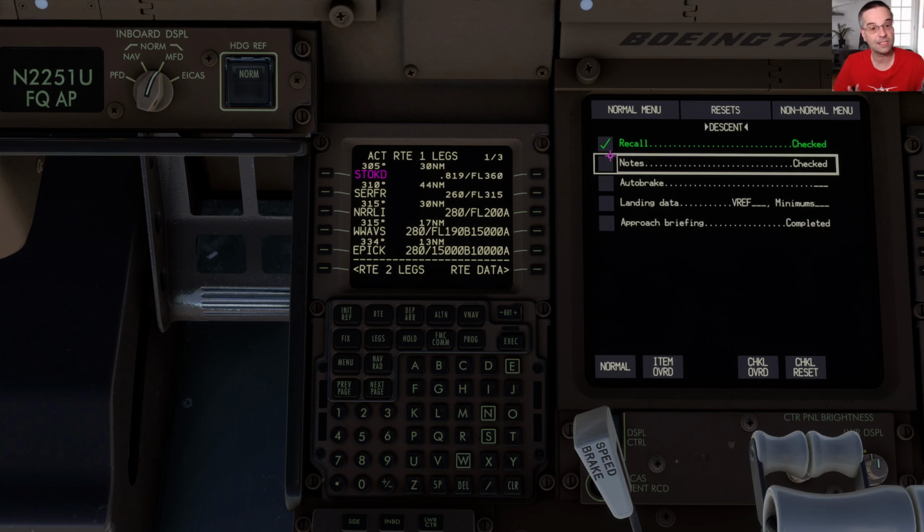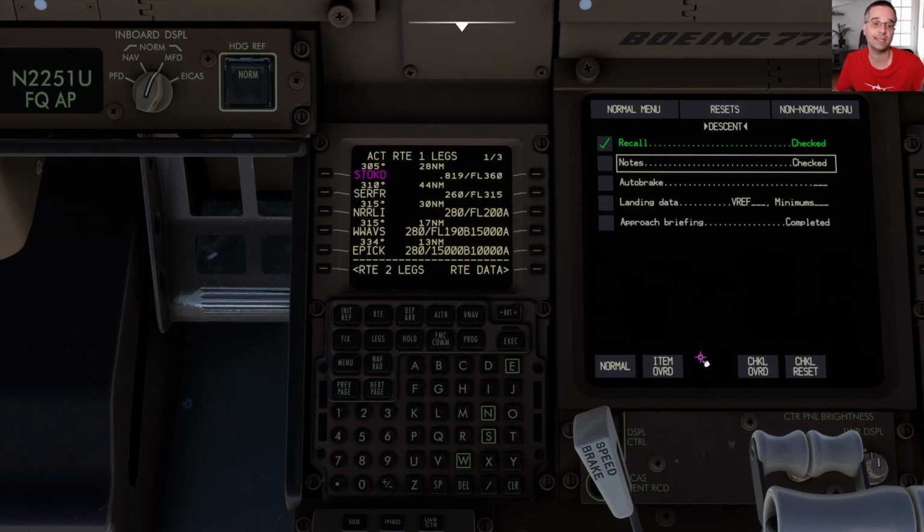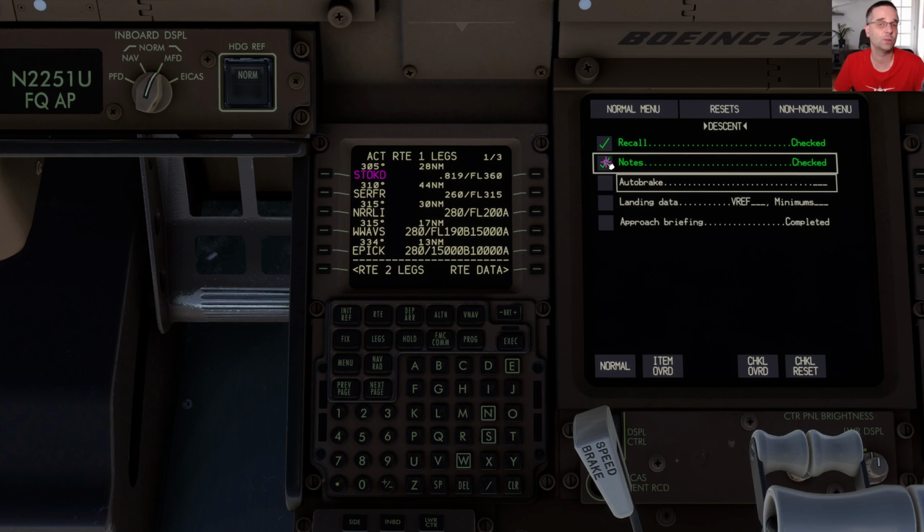The next item is the notes, which are generated by the plane if there's been an issue along the way and it needs you to do something or not do something during the descent. Those would appear right down at the bottom here. Again, we have nothing though for this flight, so we can just check that off as well.